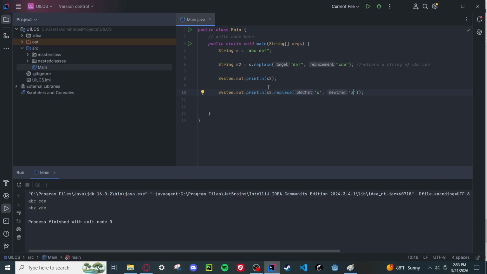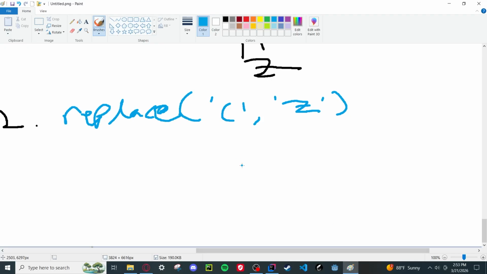And you can use this in a print line. What this will do is println will just run this, take the return, and print that out. Okay, so that is replace in both of its forms.